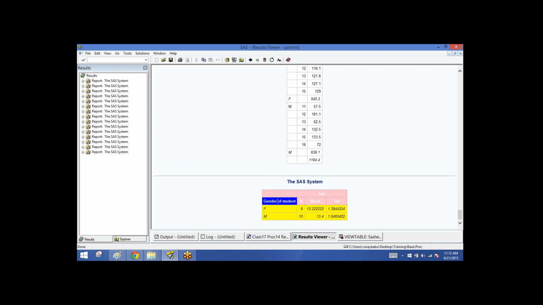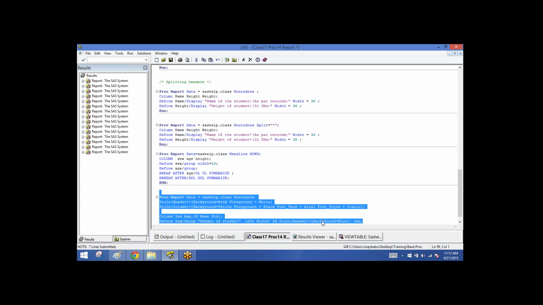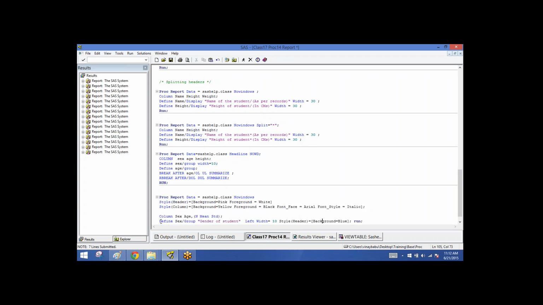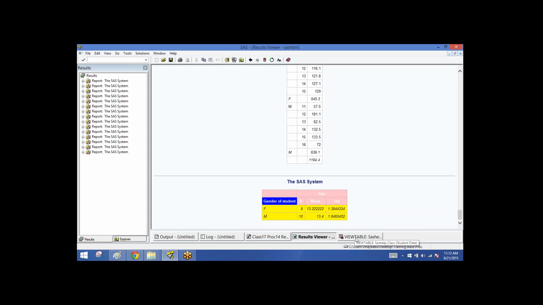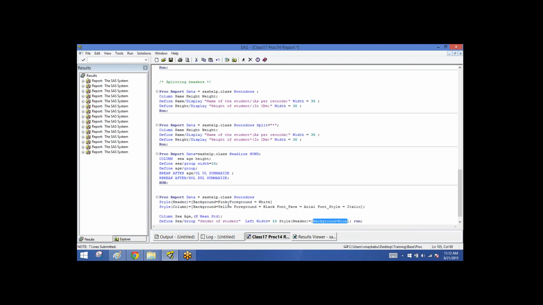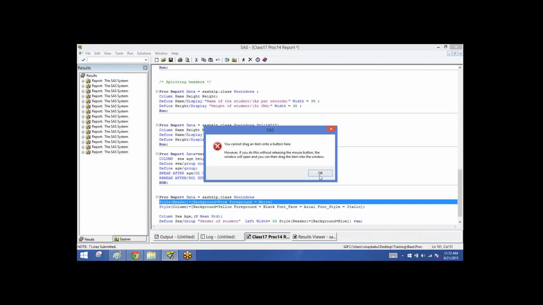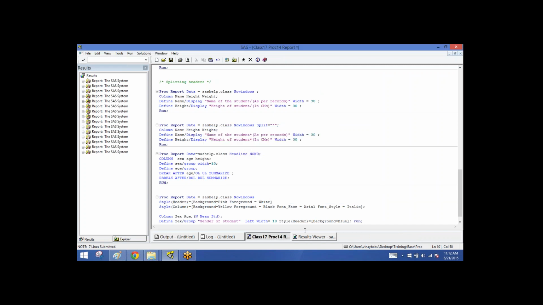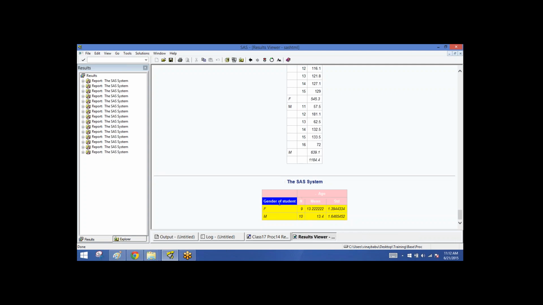See, for gender of the student, I said background as blue. For this sex, I'm saying background as blue, so the blue color is printed. And why are the letters printed in white? Because I said for header, foreground is equal to white. Foreground is the color of my letters. So the letters are printed in white.